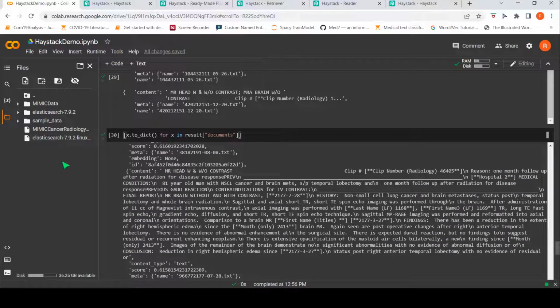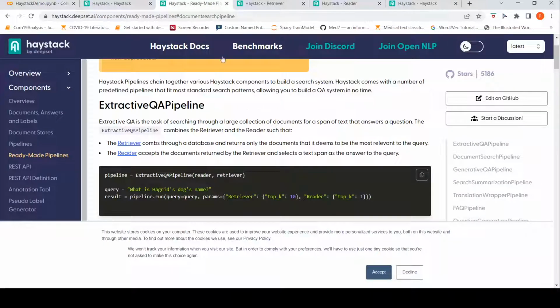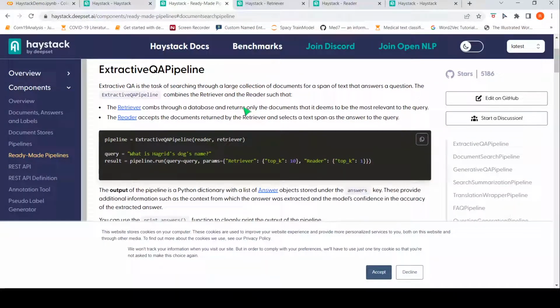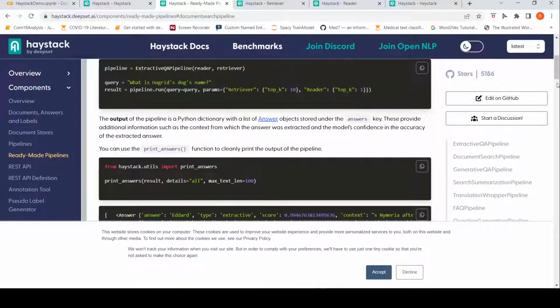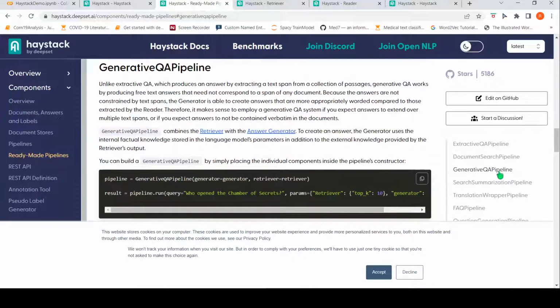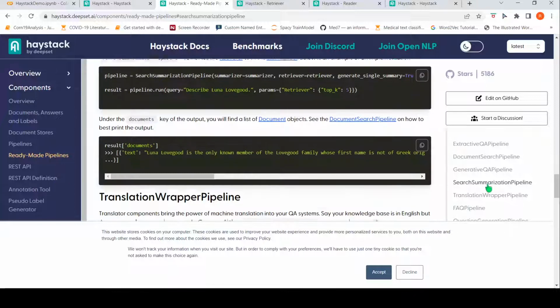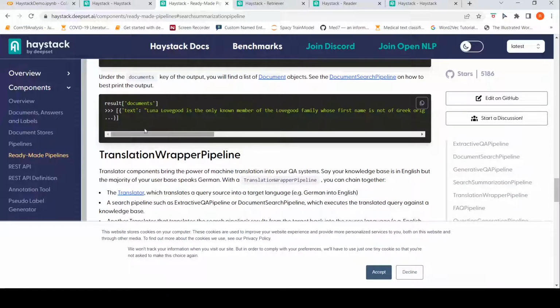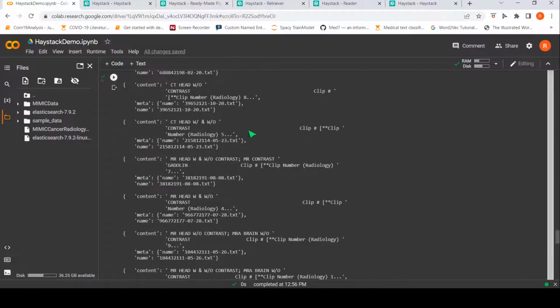So what is the use case over here? The use case is that suppose you have a huge data set with a lot of files and you want to build a search engine on top of it, or you want to build a question answering pipeline on top of it. You can try these ready-made pipelines from Haystack. Or you can fine-tune your model and also make use of it within Haystack. So you have the extractive question answering pipeline, the document search pipeline, the generative question answering pipeline, the search summarization pipeline, and a lot of other things over here. So this is just a very high level demo of Haystack. There are so many other features which can be explored.